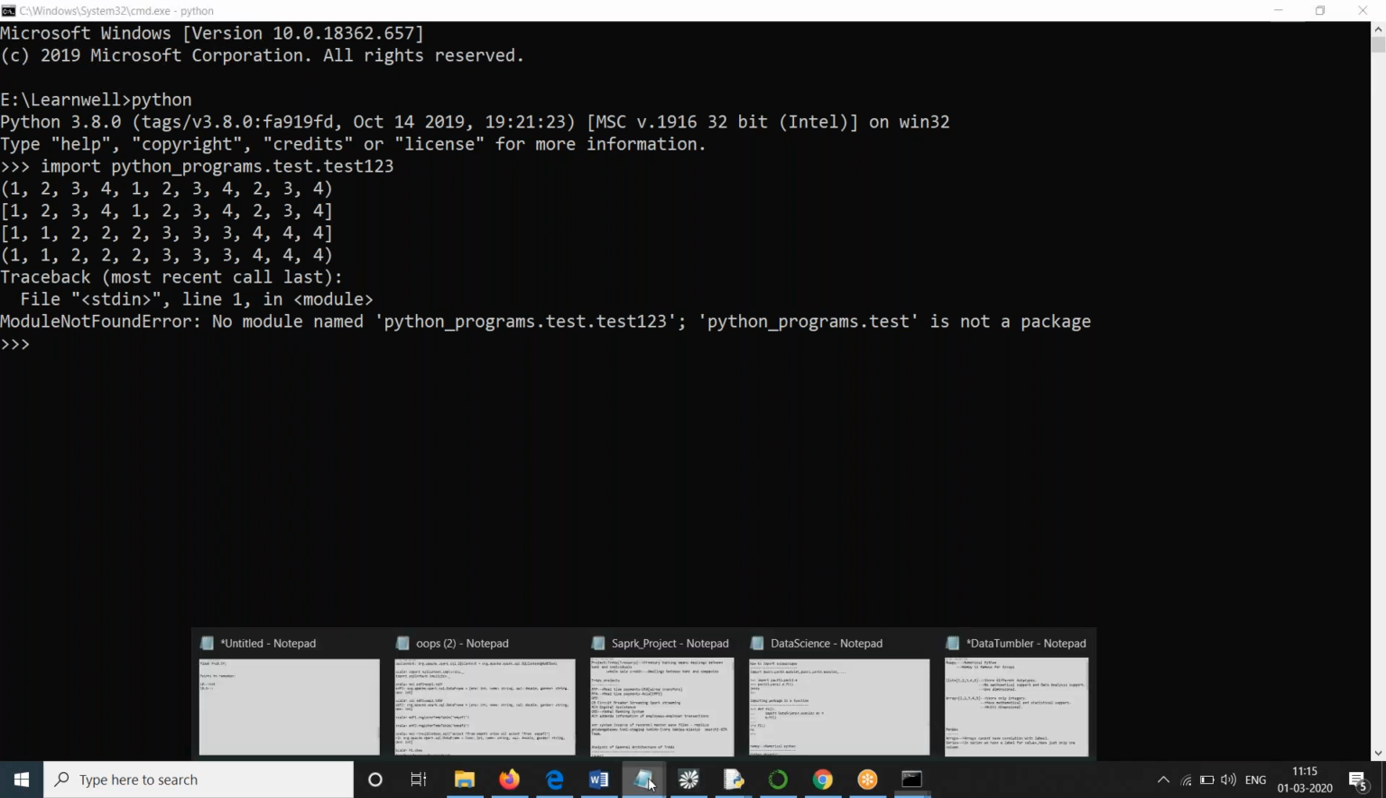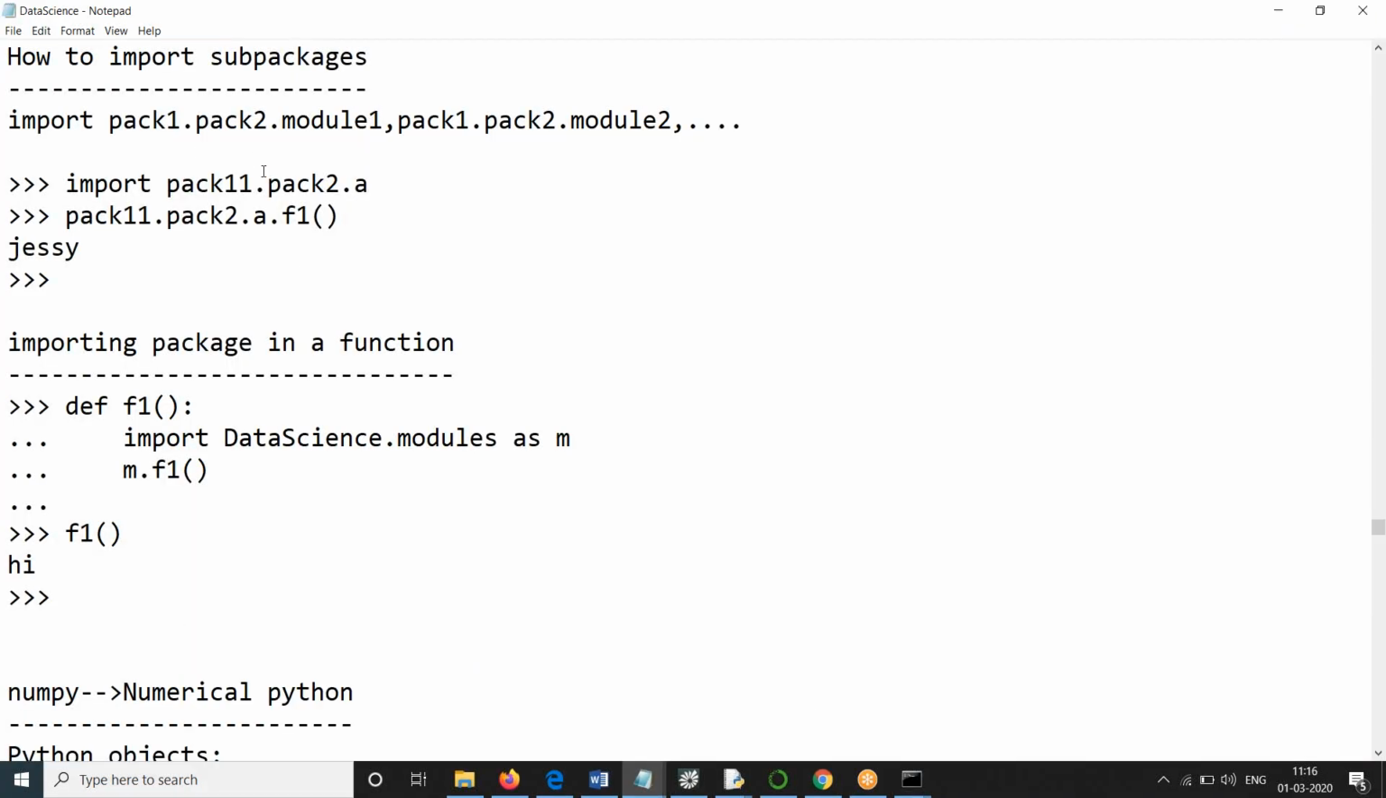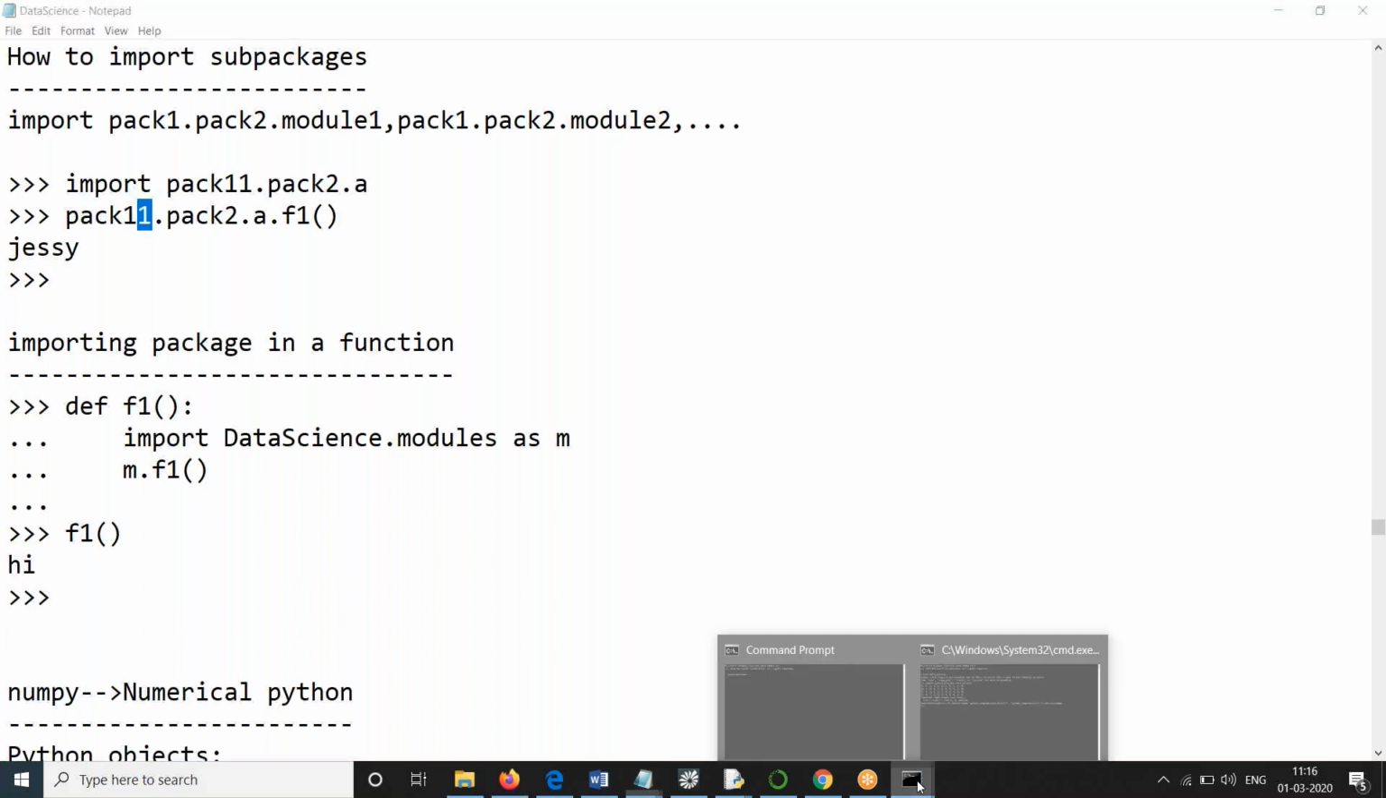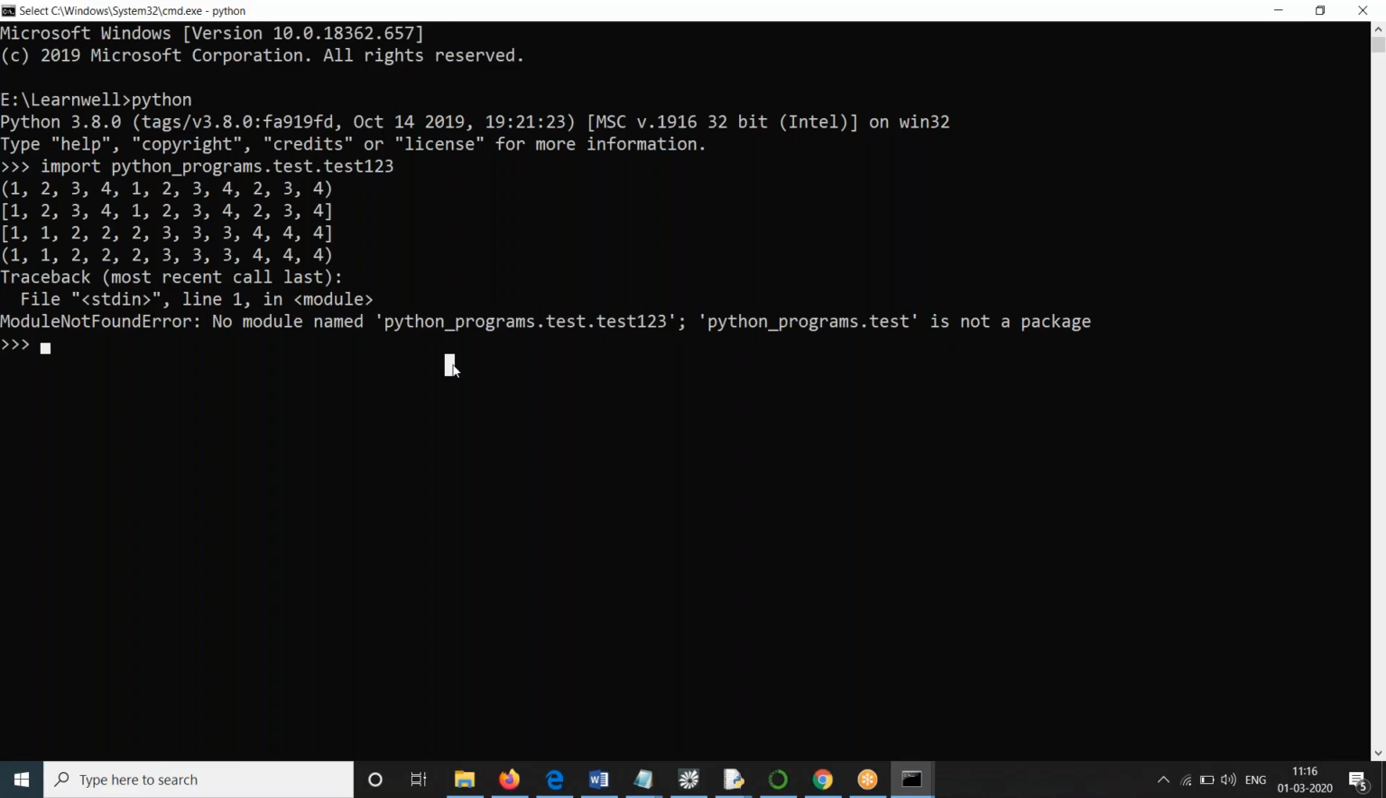Getting the same, one minute. Let me check the document if I'm missing anything. Back one dot module, correct only. We should call it still, but before that, it's throwing an error. I have tested the same example earlier. Test dot, what is the thing? No module named python programs.